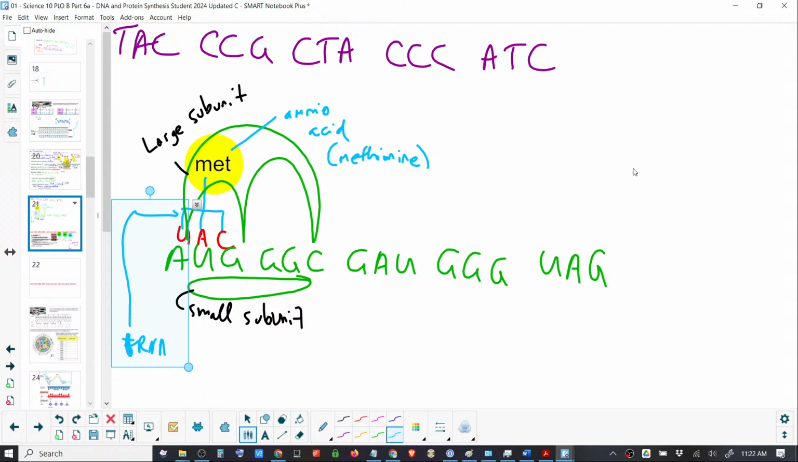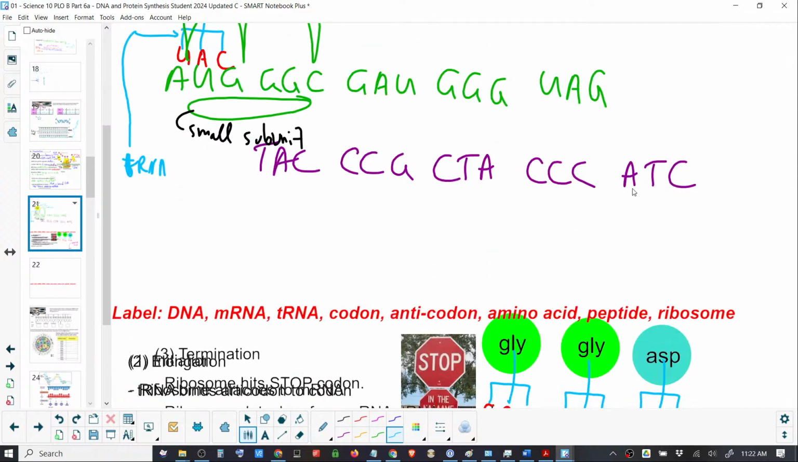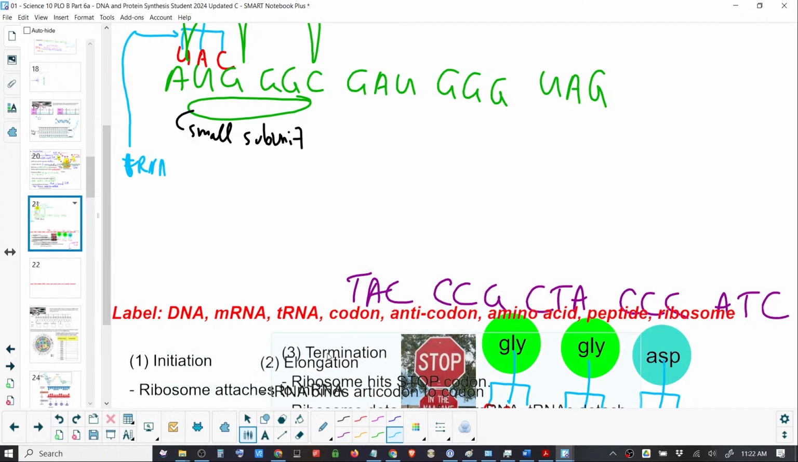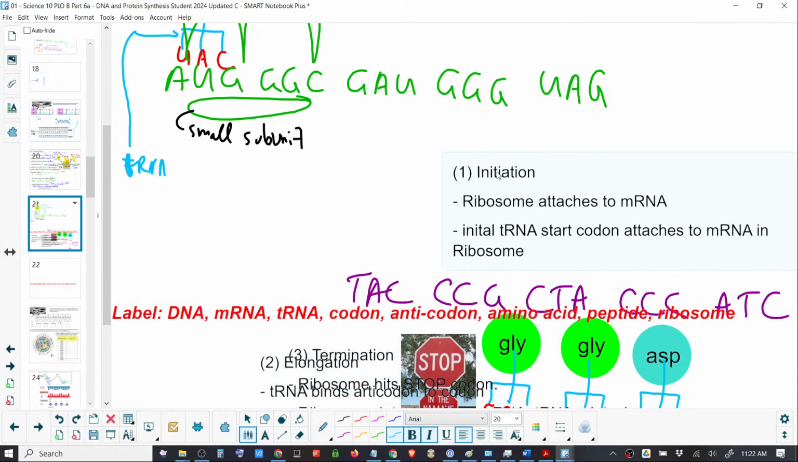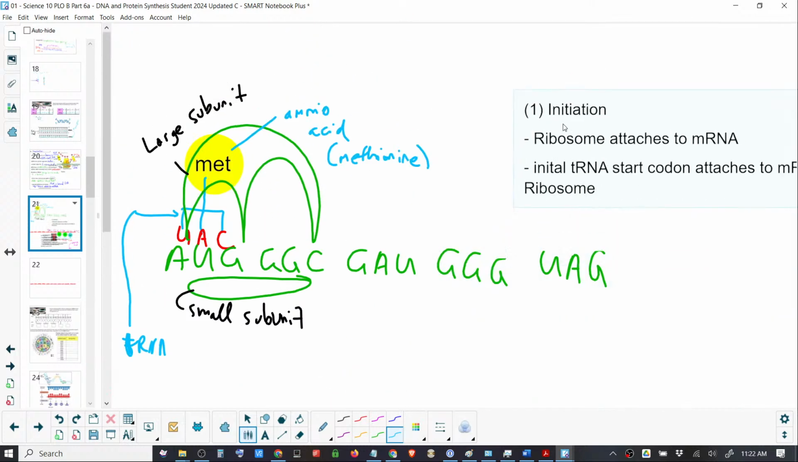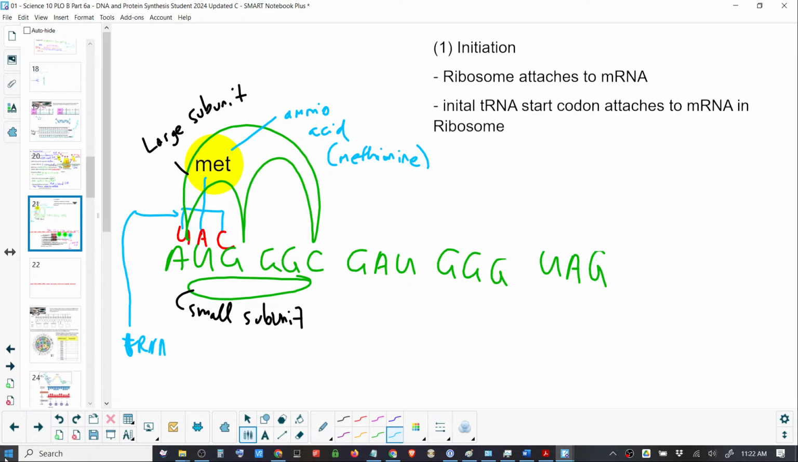This phase, and I'm going to get rid of the DNA because that's over in the nucleus, we don't need it anymore, is called, in protein synthesis, initiation. Can we write this down or no? No, don't write this down. The ribosome attaches to the mRNA. The initial tRNA start codon attaches to the mRNA in the ribosome. It sets up. If we're in biochem, there are more names and other things. But this is good for us. It's actually good for Biology 12. And that's called initiation.